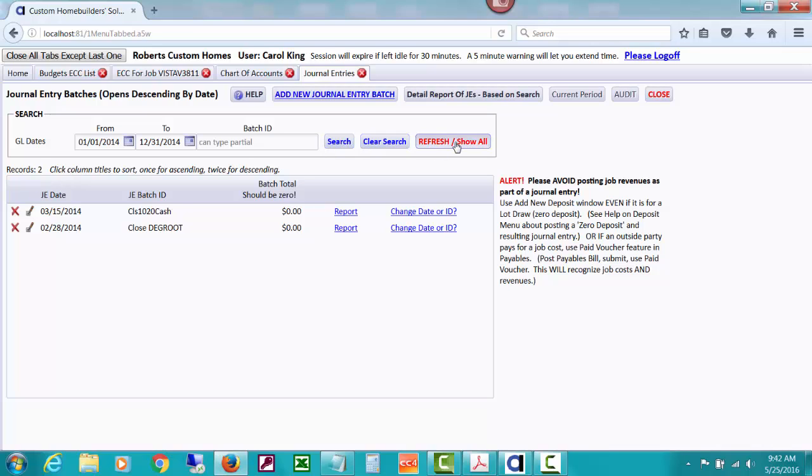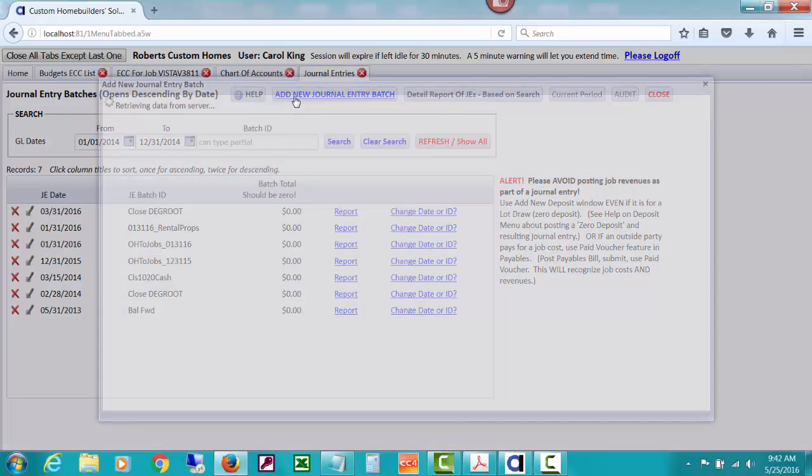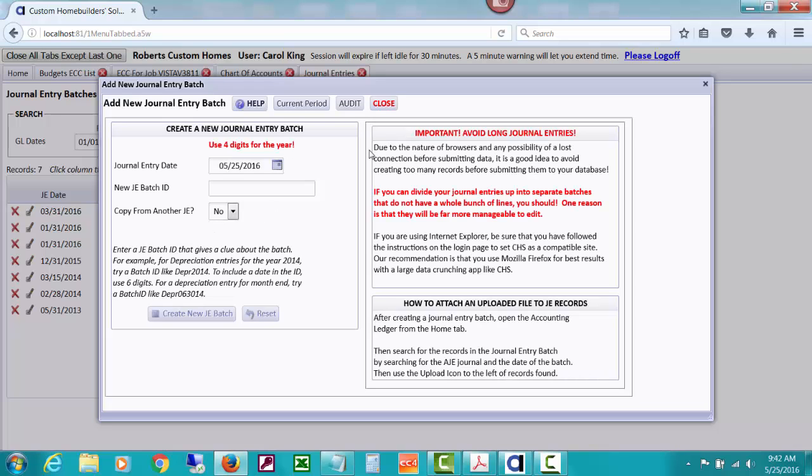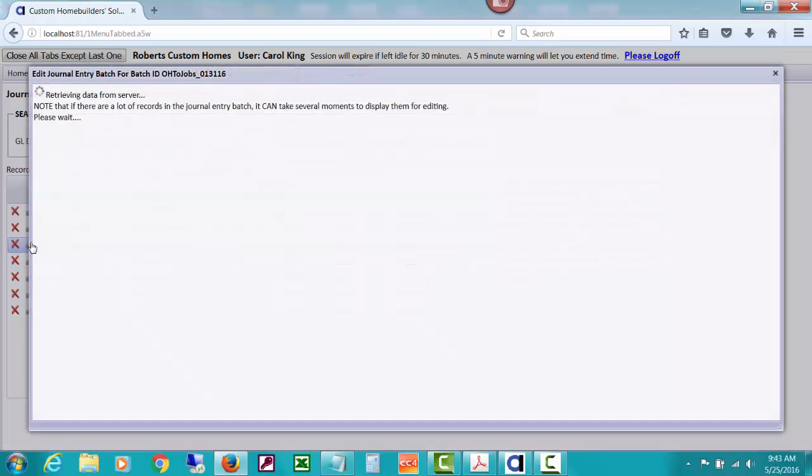And the button for refresh would be mostly important if somebody else was making journal entries or you just left this screen idle. But that's how you both add a new journal entry and that's how you copy a new journal entry. You get the same thing for copying. If you just do add new journal entry and you're wanting to copy, that's how you copy it. If you want to edit one of these, you click the pencil edit icon.